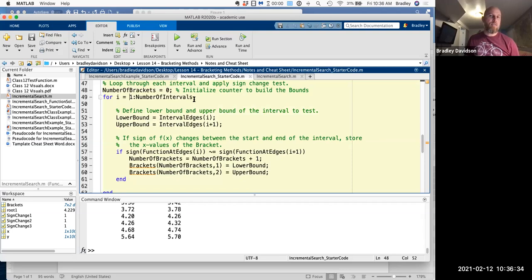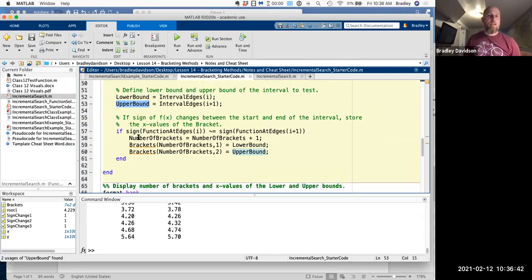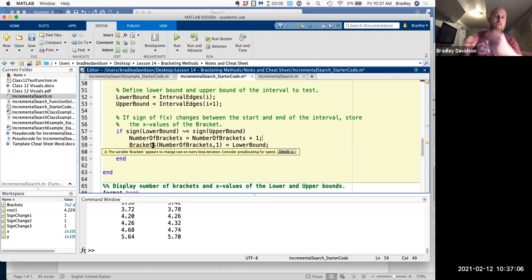Okay, so here's our loop. For i, 1 to the number of intervals, and then defining a lower bound and upper bound of each interval as it loops through. And then here's the logic. If the sign of the function at the lower bound is not equal to the sign of the upper bound, then if these two signs are different, we want to store the lower bound and upper bound in the brackets.